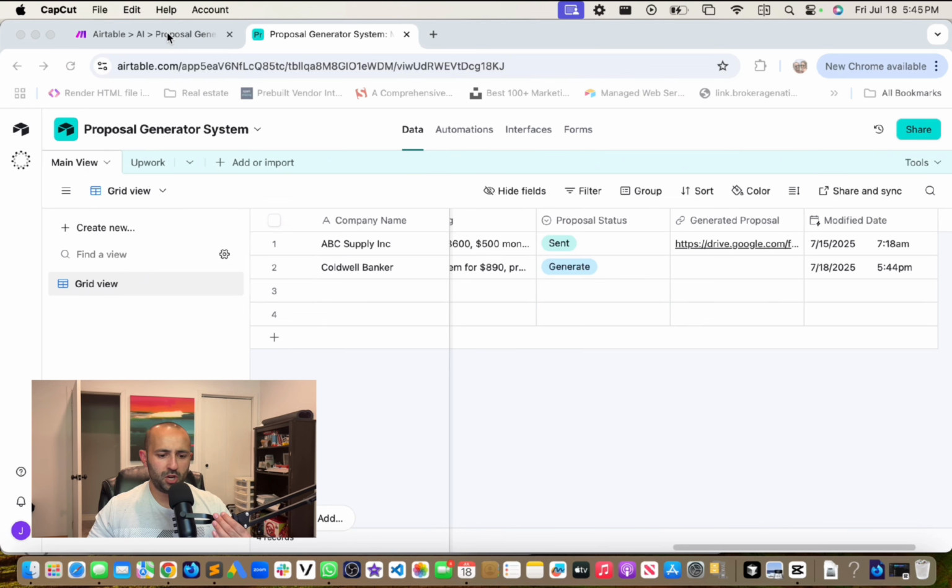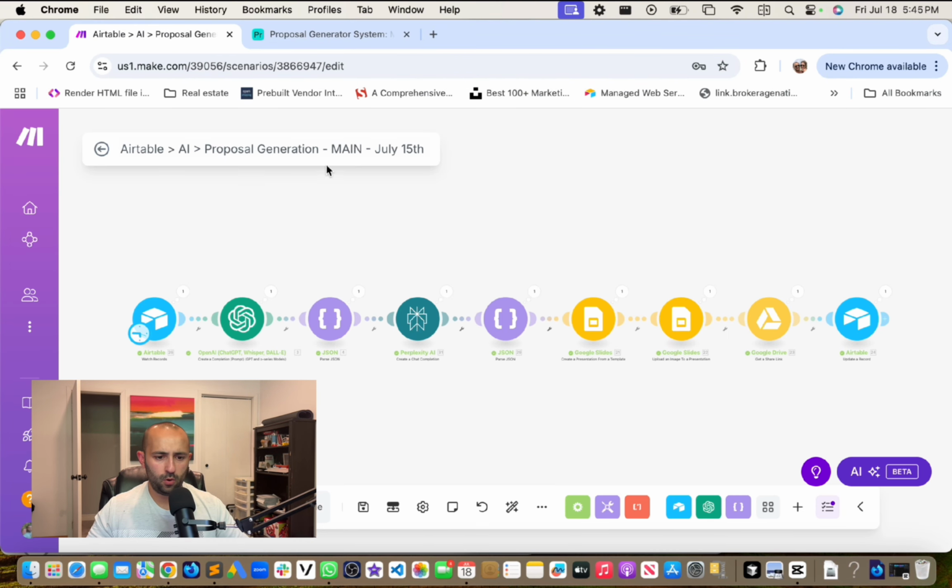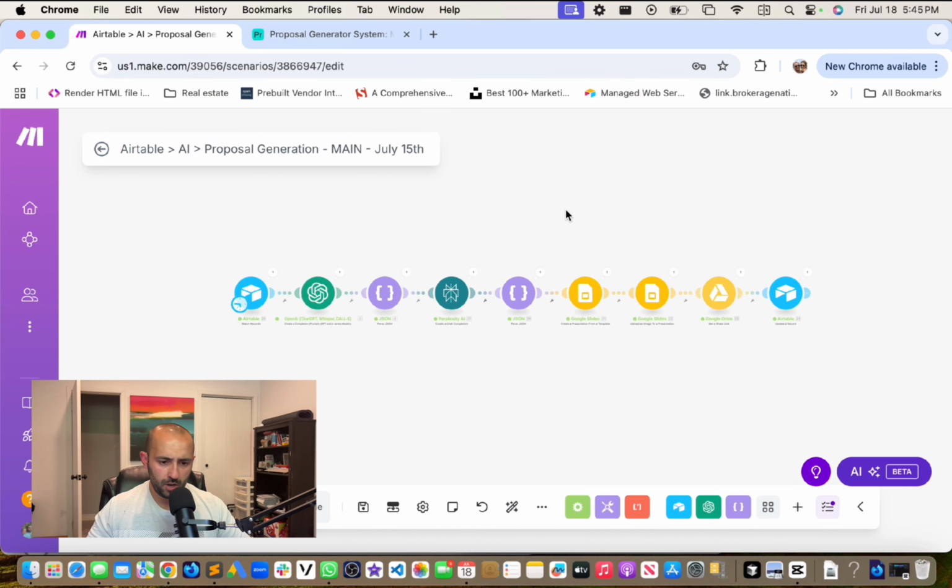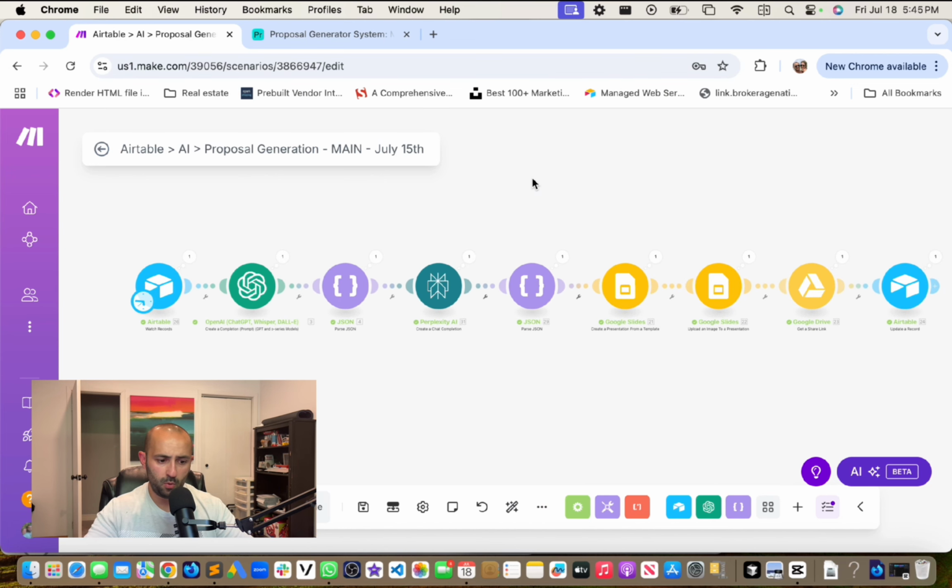This is where the magic happens. Okay, so what we're going to do to make this proposal work is we're going to use an automation. If you're new to my channel, I use Make for my automations, and I also use other platforms, but Make is a no-code software that is great. This is where the magic happens in this automation here, and this is how we piece it all together.